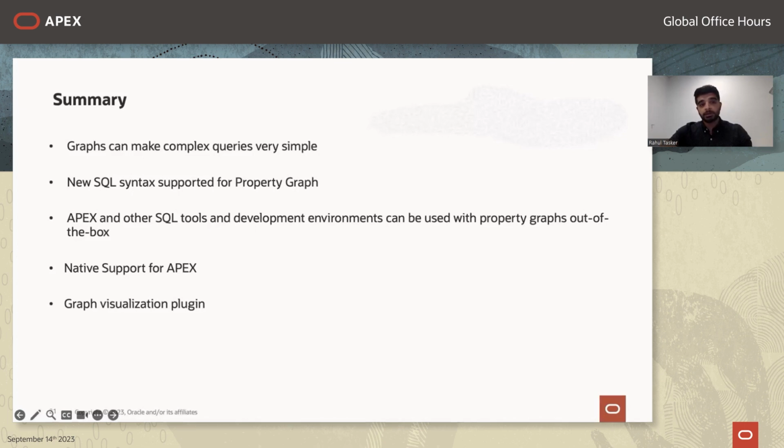And so really the main takeaway is that graphs can make complex queries very simple. And the new SQL syntax comes directly out of the box, supported both natively through Apex and using any other SQL tools out of the box, as well as using the graph visualization plugin for Apex.